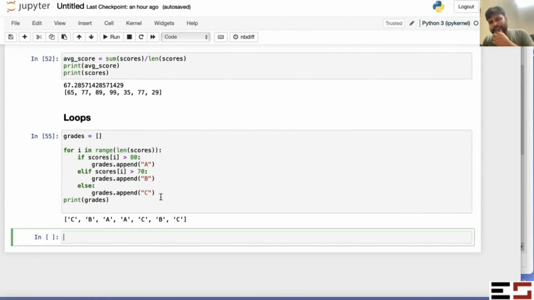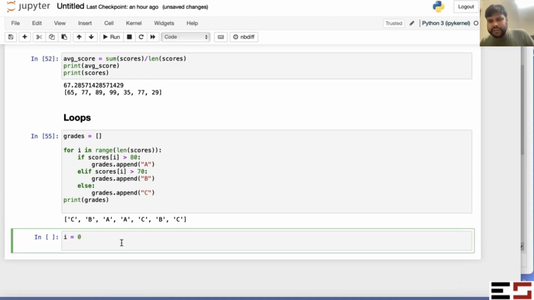So let's see. Basically, what I want to do now is print out the first score which is greater than 80 in this entire list. As we can see, it's 89. So how do we do that? This is how you can do it. You can do something like this: i equals 0. You just initialize some variable and assign it the value 0. You can call this index or whatever you want. i equal to 0.